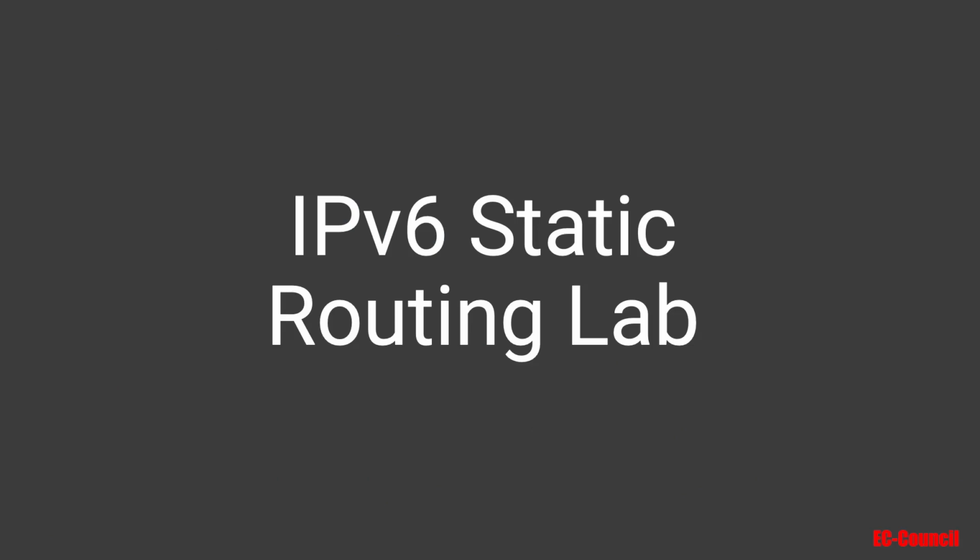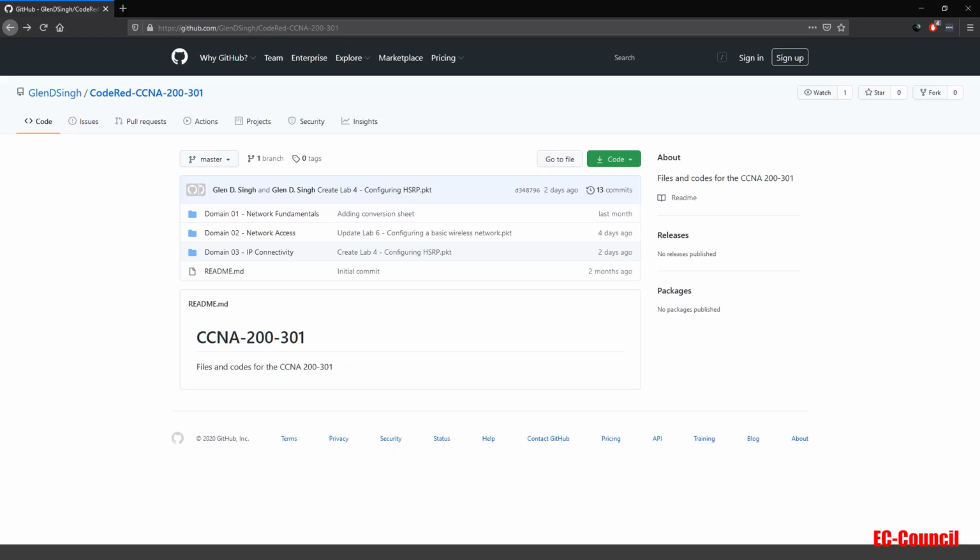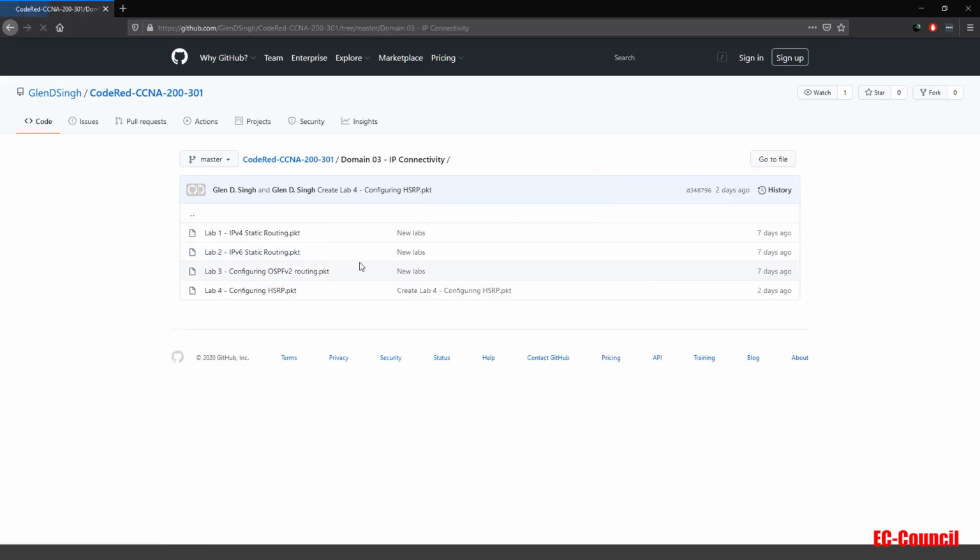So let's head over to my GitHub page once more to download the IPv6 routing lab. Ensure that you are in the CCNA 200-301 folder. Click on domain 3. Simply download and open lab 2, IPv6 static routing.